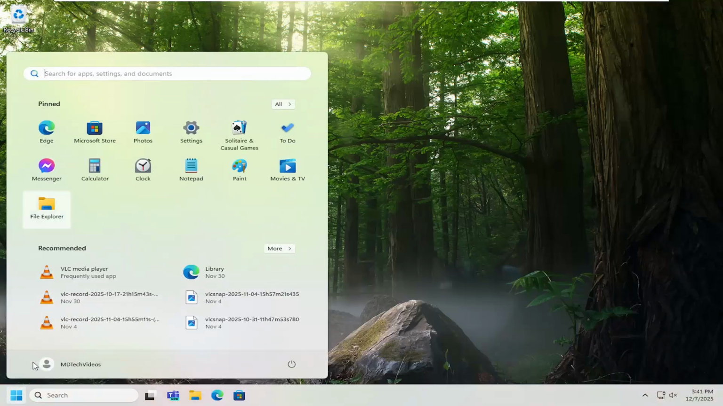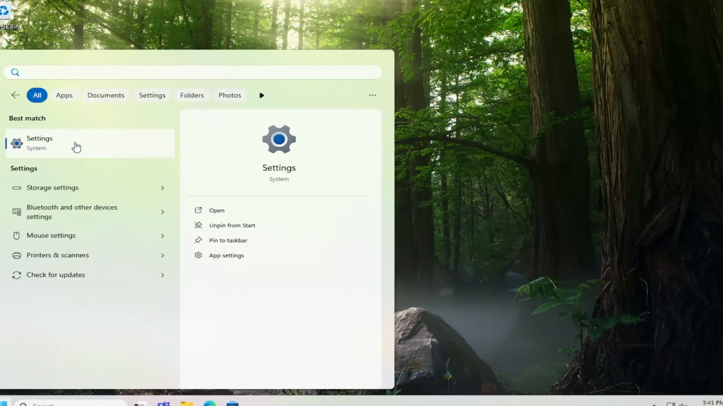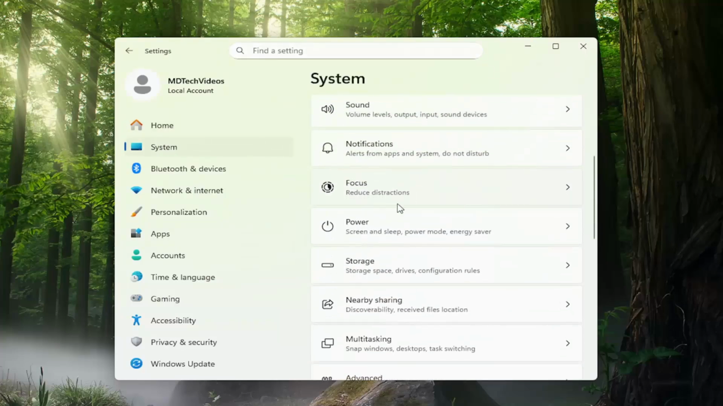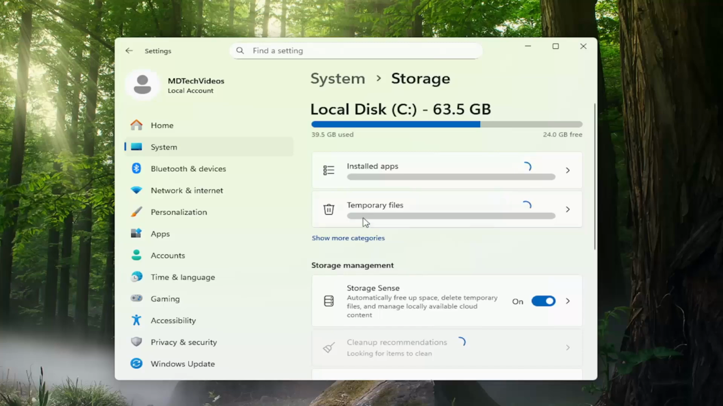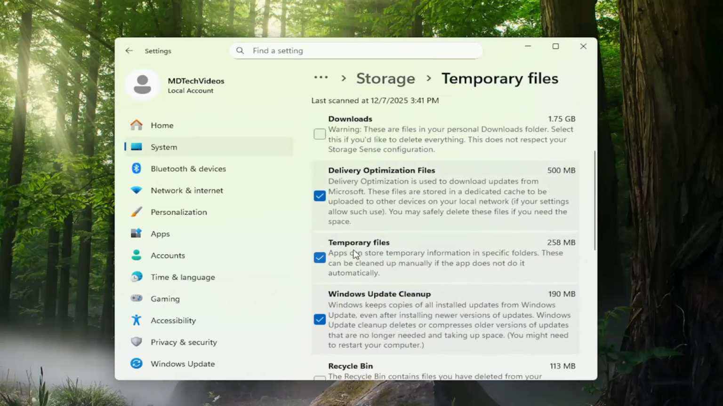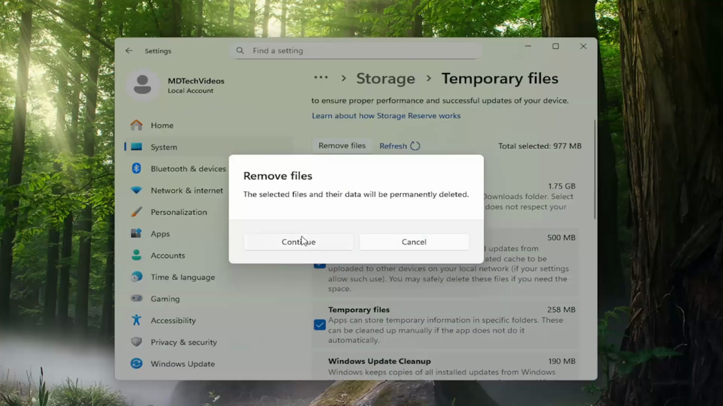So all you have to do is open up the search menu and type in settings. Best result, you come back with settings, select that, select system on the left panel, and then on the right side, scroll down and select storage. Select temporary files, and then select or check mark the items you want to remove down here, and then select remove files at the top. Select continue to proceed, and that's all you have to do.